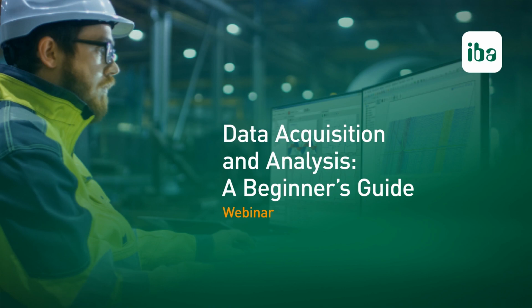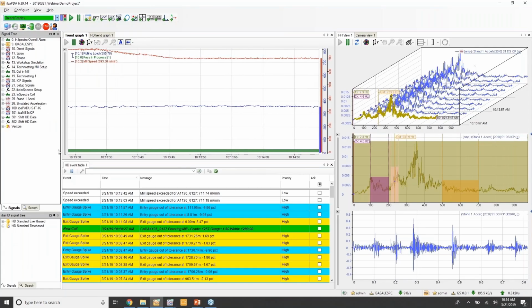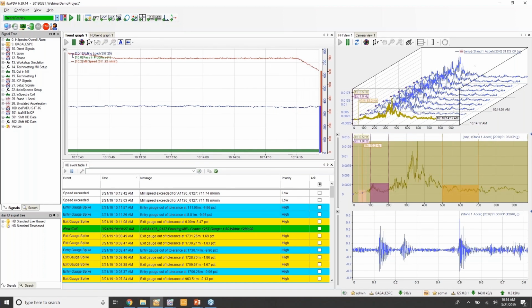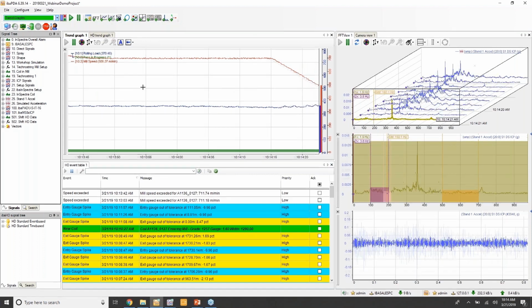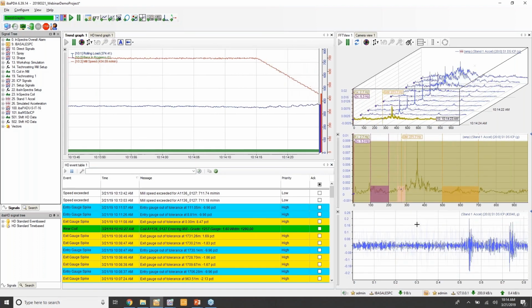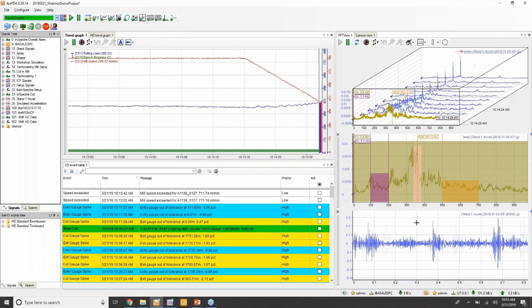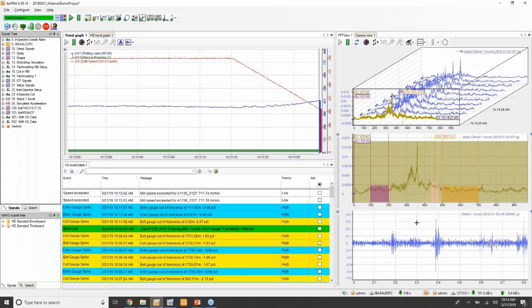So if we look at the IBA PDA system, the IBA PDA is a client-server architecture, so the server itself runs as a service on whatever PC is actually doing the data collection. And then from the client application, which you can see I have open here, we can connect to that server and gain access to the data being collected by that server.